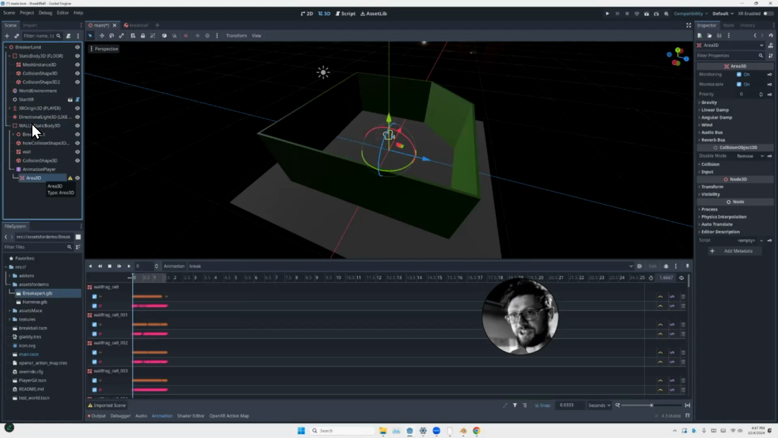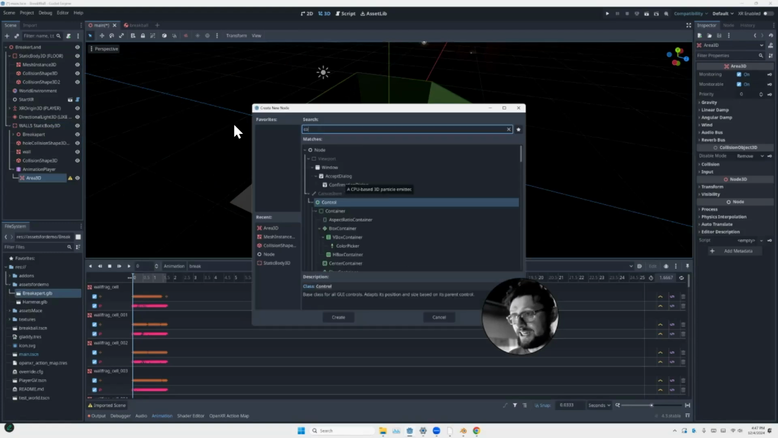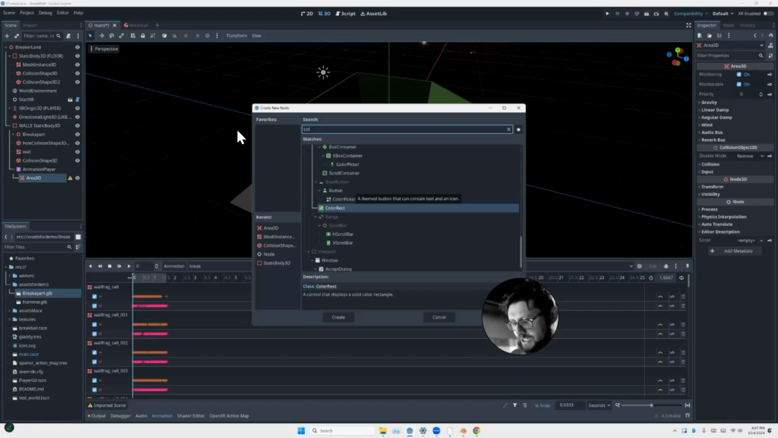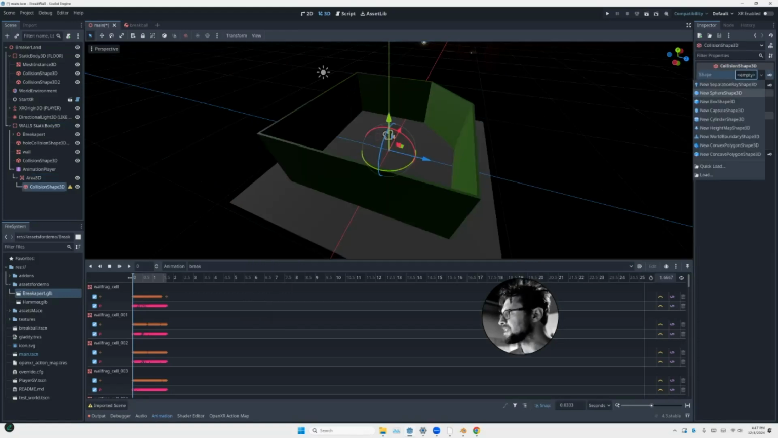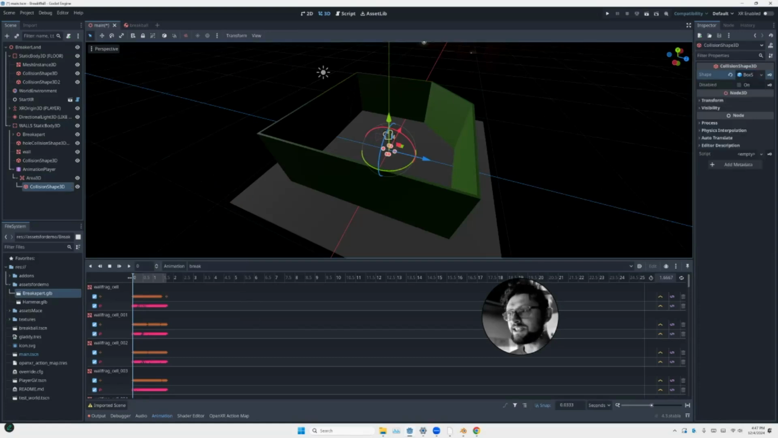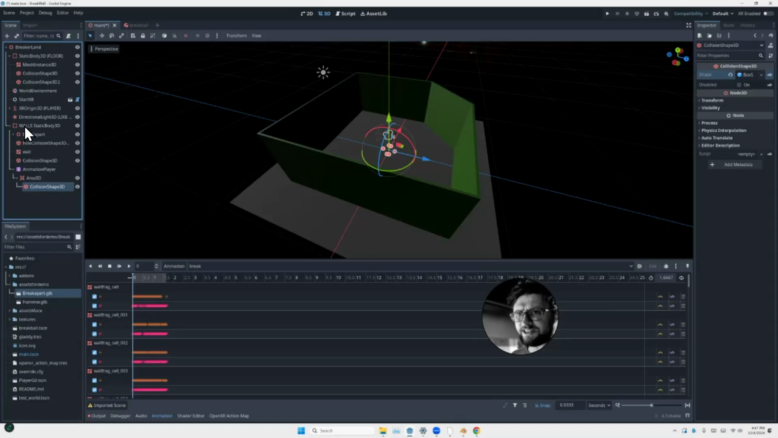So we'll press Control A. We'll add yet another collision. It's just like collisions all day here. Collision Shape 3D. And we'll just set that as a box. We don't need to put a shape in here, but we're going to do it temporarily so we can see it, because we're learning how to do this for the first time.